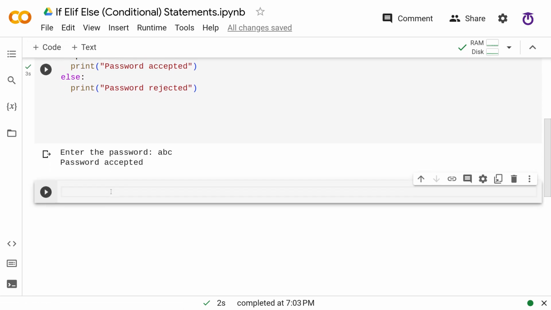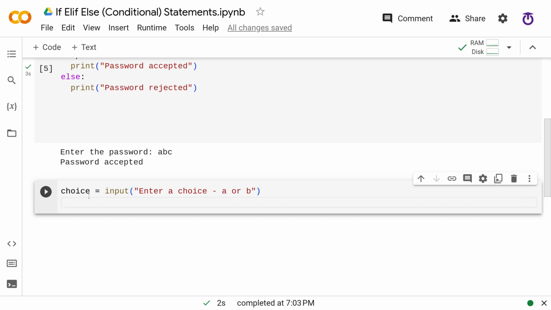So we can use something called an elif, which is short for else if. For this example, I'm going to get a choice from the user. This is really useful if you want to have a menu in your program. You can get the users to enter a choice. Here the user has to enter A or B, and I'm going to store that in a variable called choice. So here I'm going to have an if statement.